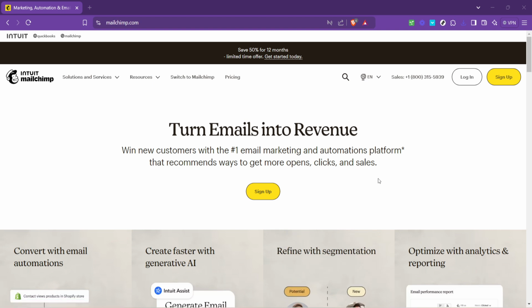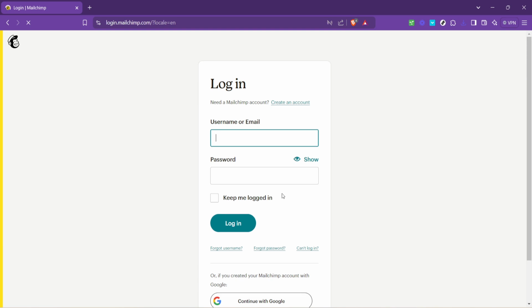First things first, you'll need to log into your MailChimp account. Start by navigating to the MailChimp login page. Here you're going to enter your username or email associated with MailChimp. After filling that in, the next step is to enter your password. Make sure you type it correctly to avoid any login issues. Once that's done, go ahead and click on the login button to access your MailChimp dashboard.